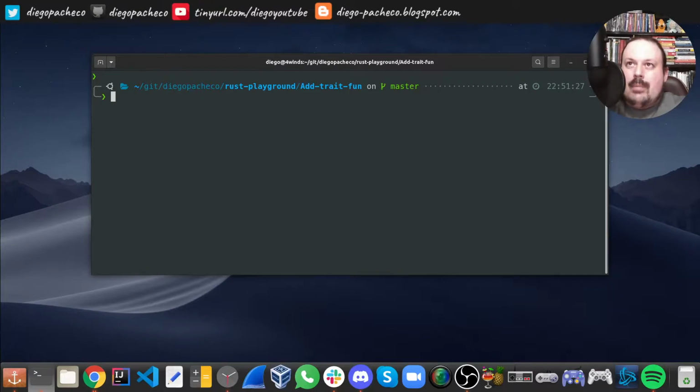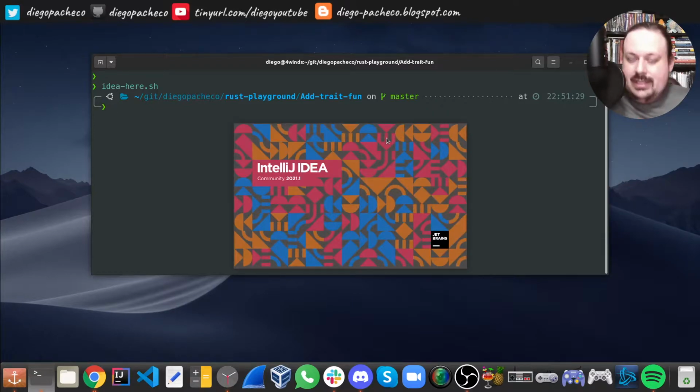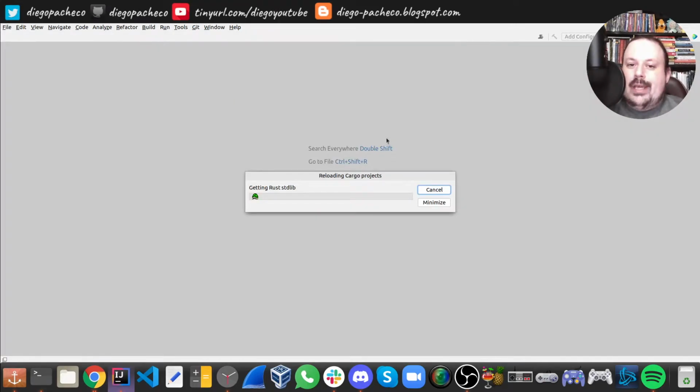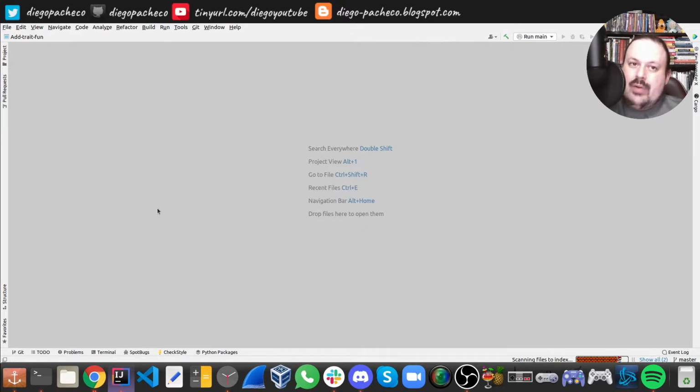Today we're gonna talk about the Add trait. The Add trait is a pretty interesting and yet easy trait to implement that allows us to sort of concatenate, join, or add two structs. So we can create our custom structs and use the plus operator.